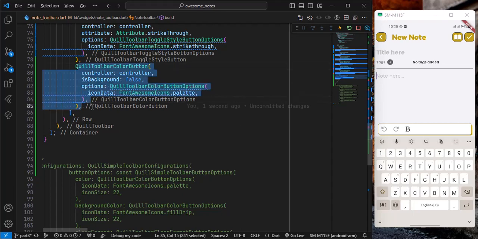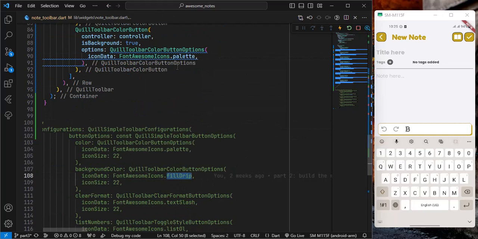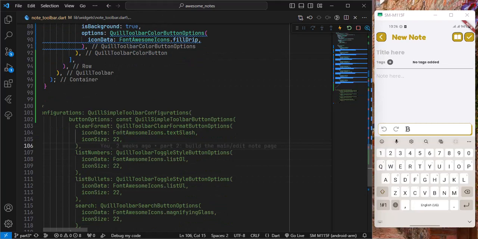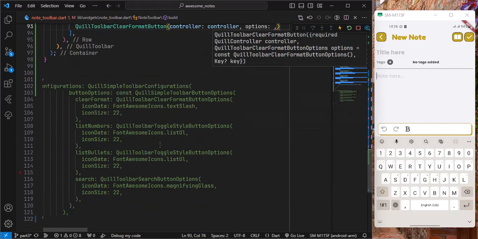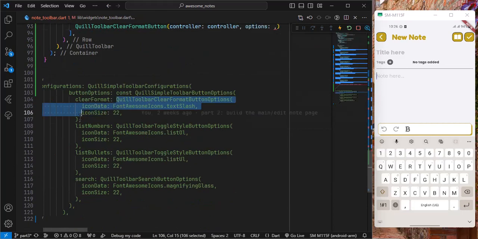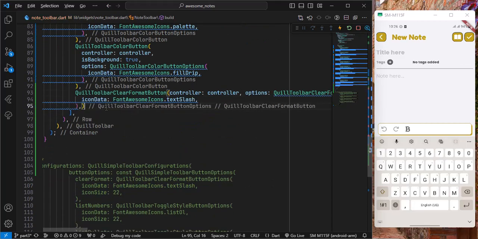Amazing. And then I'll copy this for the other color, which is going to be the background. It's going to be true, and this will add color to the background of the text, and the icon is going to be fill drip. So these two buttons are also done, and now we have to add the quill toolbar clear format button, and as the controller we'll give it a controller, and as the options we will give it this options, and then remove the icon size.